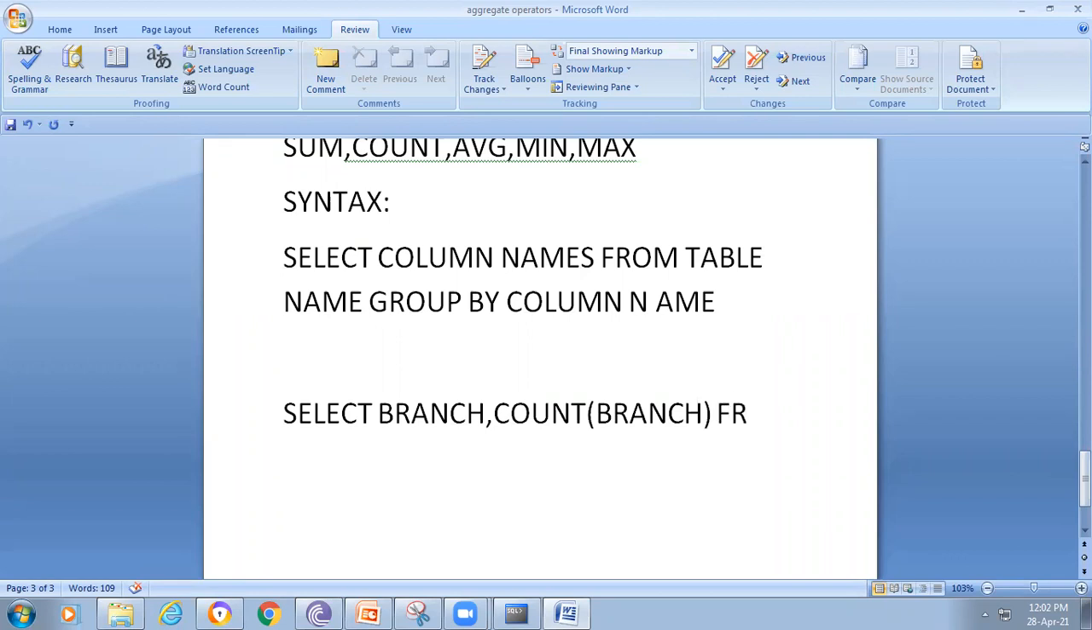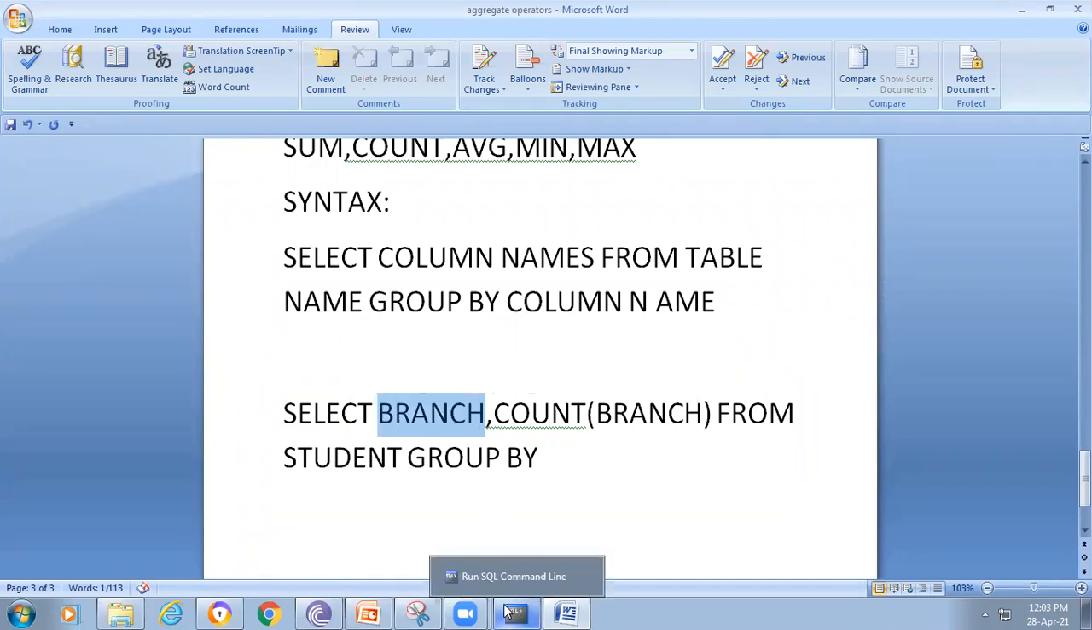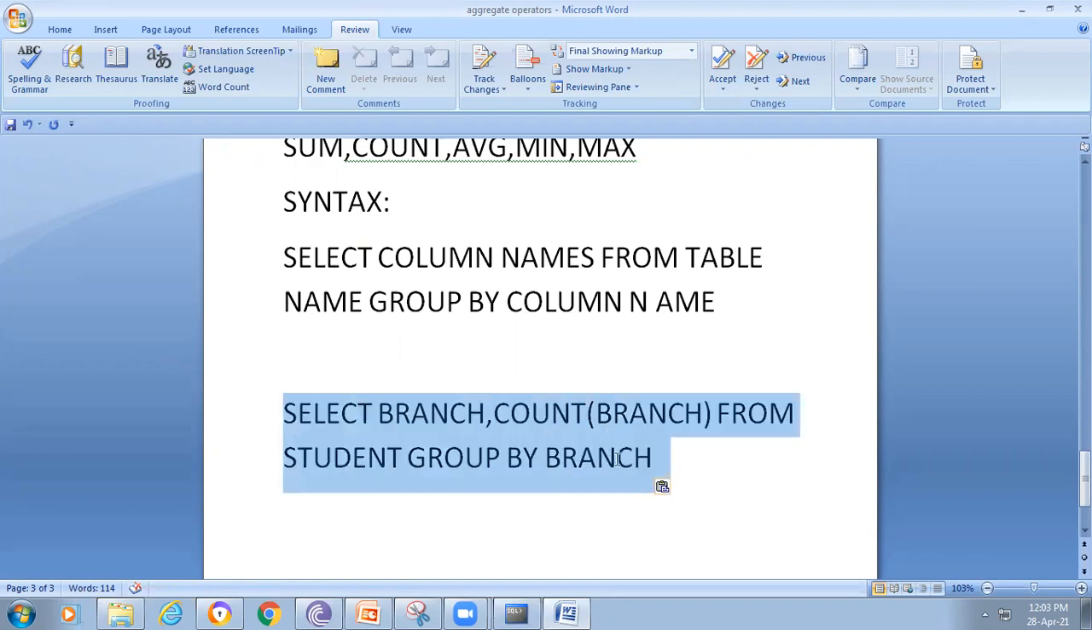From table name, student. What's the table name? Student. Here we are giving the group by. Based upon which column, whatever it may be, you are specifying here, that will be mentioned at the last. Otherwise, the error occurs here also. So based upon branch, according to the branch, you can combine the student list.